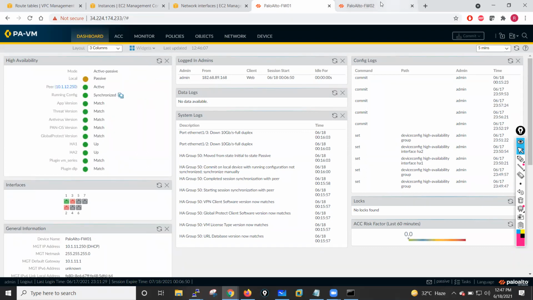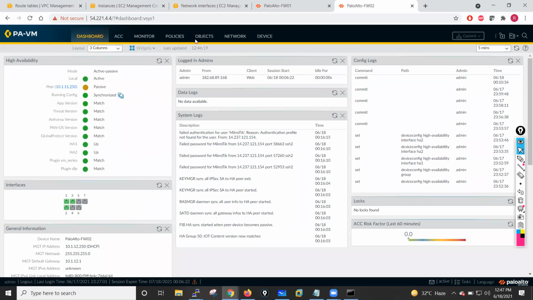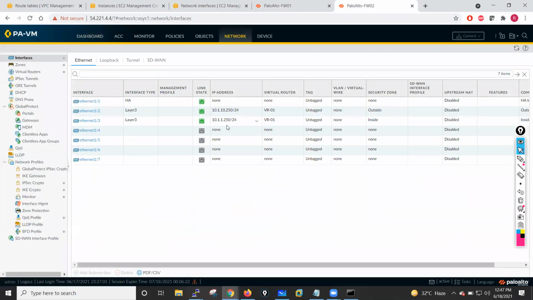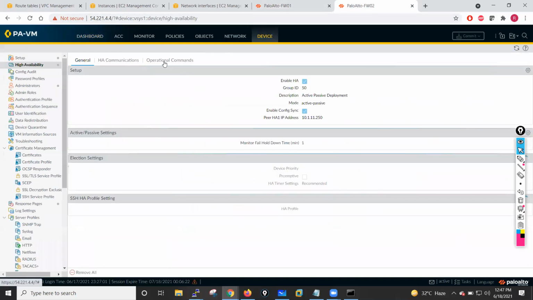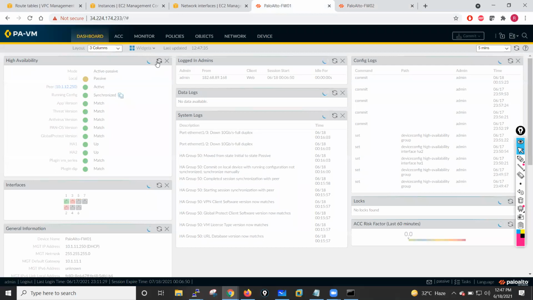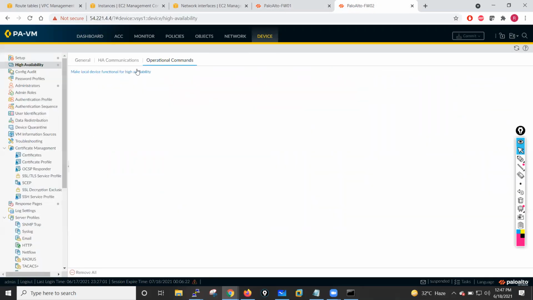Synchronized. Here also the config has been synchronized. If you go into network, you will get all these IP details, right? This is active right now. So I'll go into devices. Let me make the first device a suspend local device. Suspend it. I'll make this one active. Go into this one. I'll make this device functional.